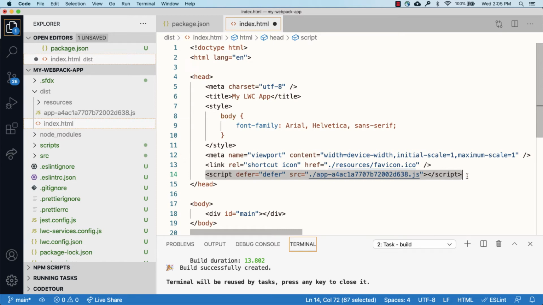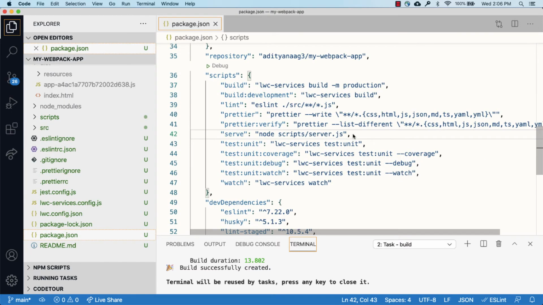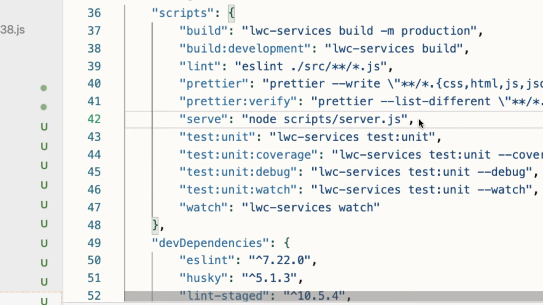So how can I look at the Webpack config file that LWC services has generated during the build? Luckily, LWC services also exposes a command called sniff that lets us view the generated Webpack config file and a few other configuration files. So let's create a new entry in the script section of package.json to execute the sniff command.